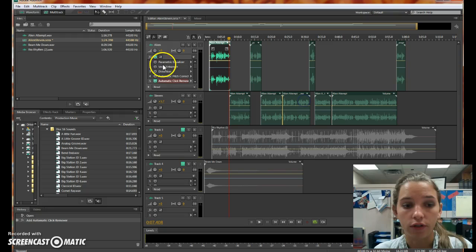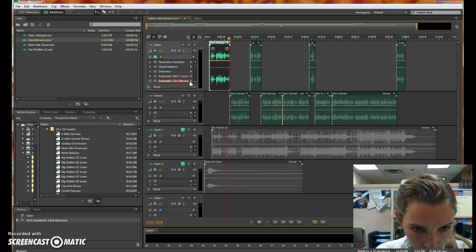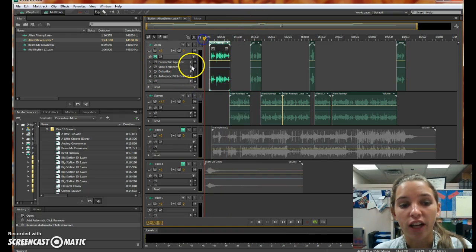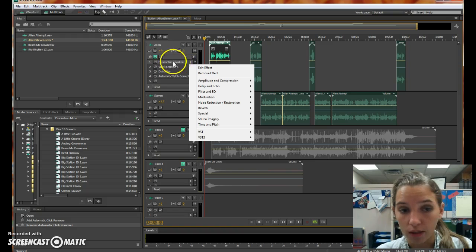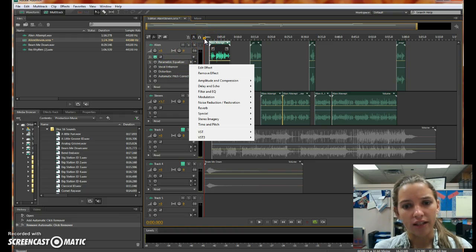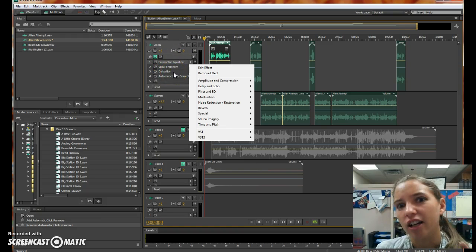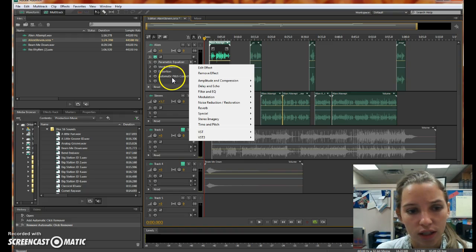And the good thing about doing it over here is you can then turn the effect on and off. I don't want that effect, so let's see. I can remove effect. So I found some effects that seemed to work for me. The parametric equalizer, the vocal enhancer, which really just made it sound more bold. The distortion, which kind of added a zzz sound to it.